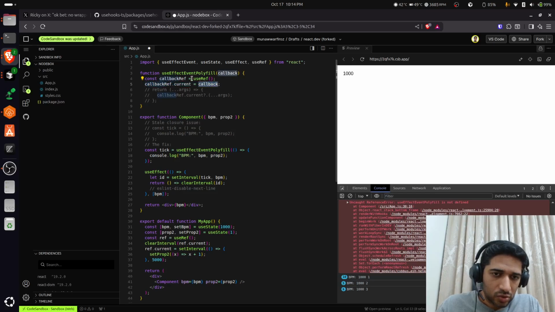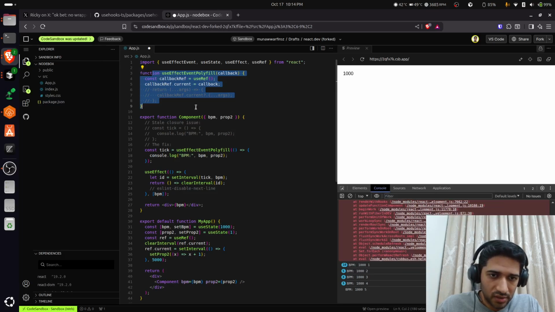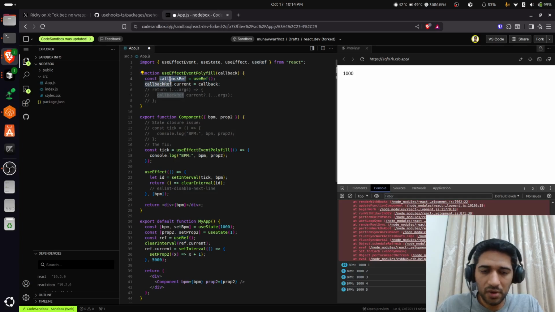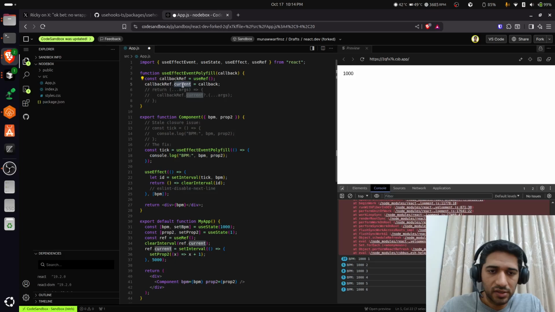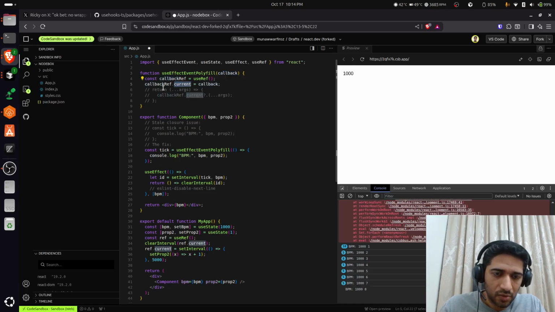So if you know React, the ref is created once. Doesn't matter how many times this hook is run for that component. useRef is like a stable reference, but the current value can change. And I can change it anytime. And I've chosen to always pick the latest callback and write it to the current value. And I'm returning a new function.